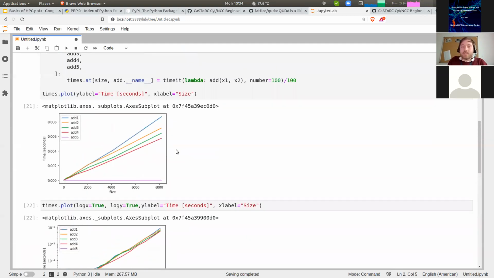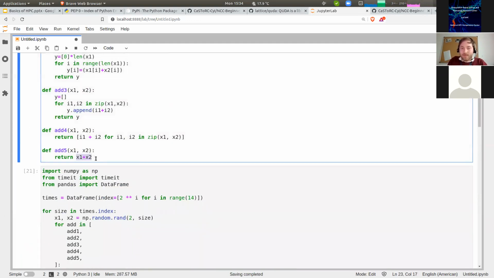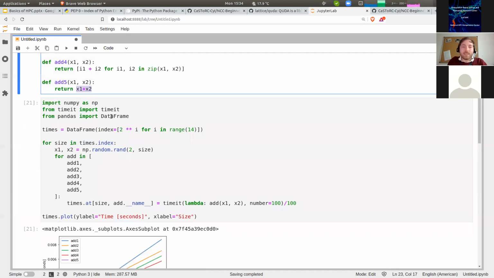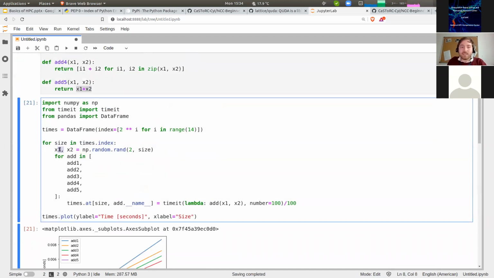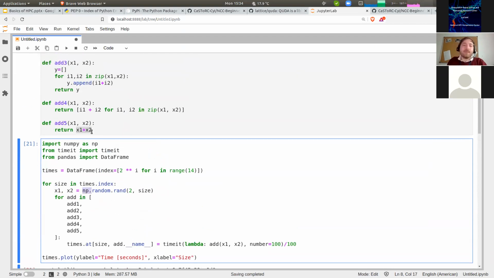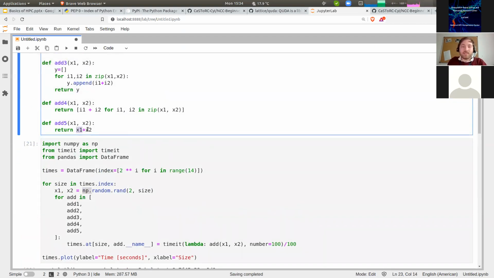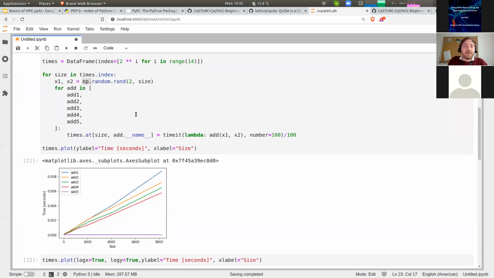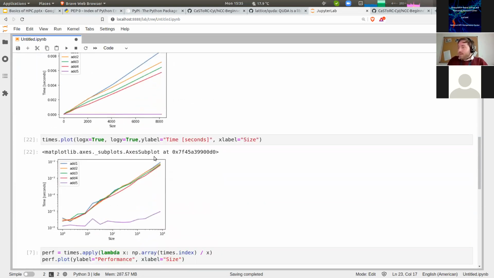Yes, add5 is a NumPy array operation. I'm just doing x1 plus x2. Since x1 and x2 are generated by NumPy, the built-in function of Numpy is something written in C. So this is basically calling the addition of arrays provided by Numpy. So in that function, I'm doing nothing in Python. I'm just saying to Python, please call the addition operation of Numpy. And this is the performance.